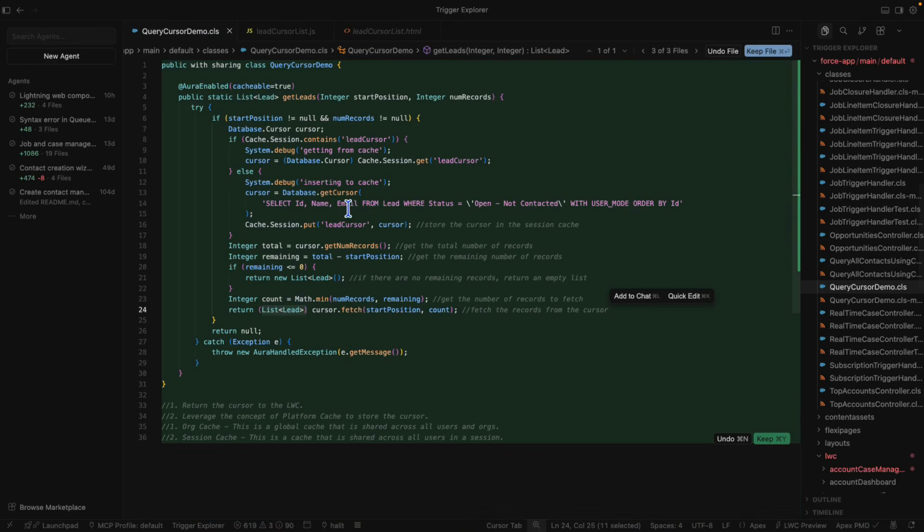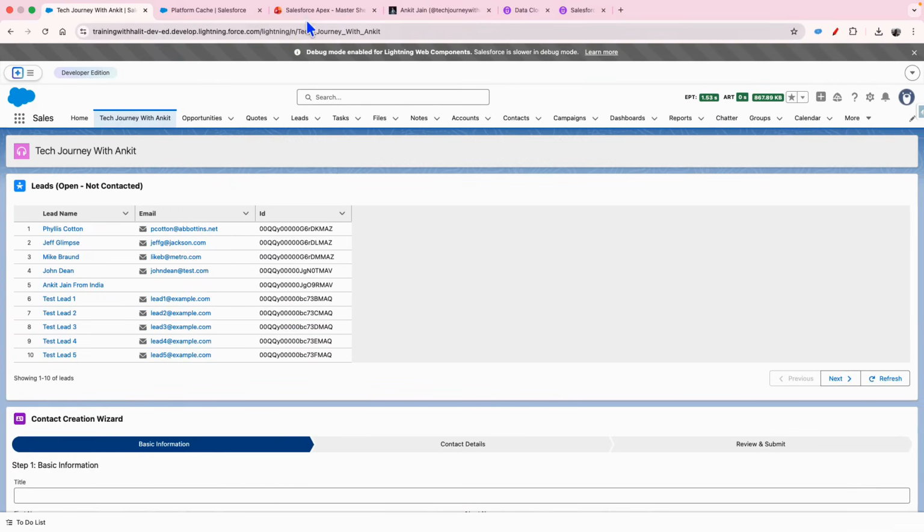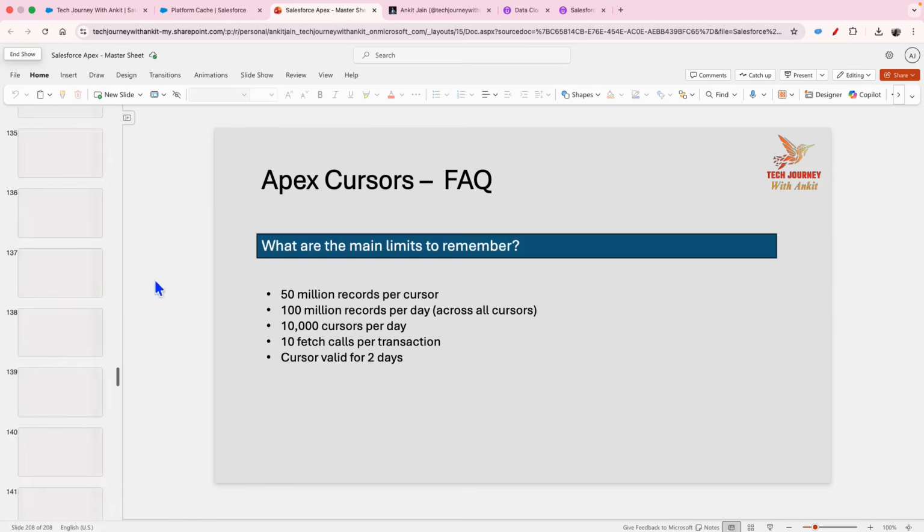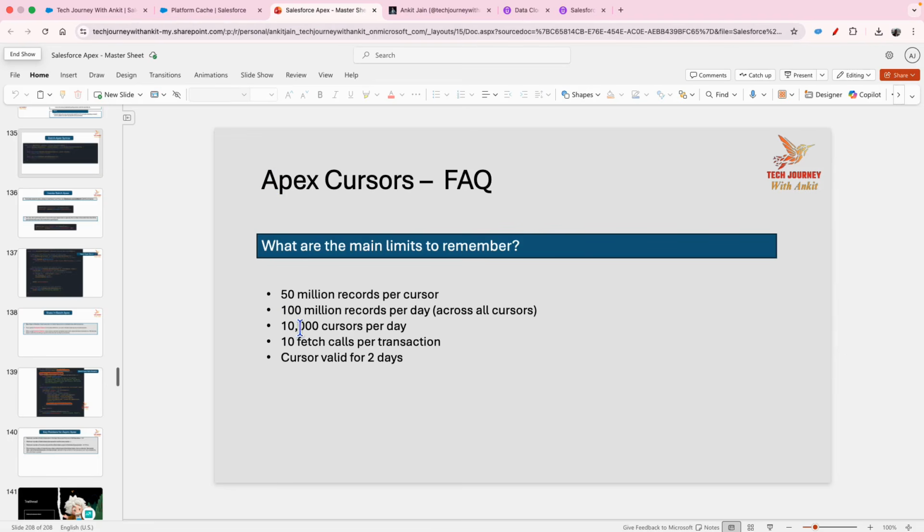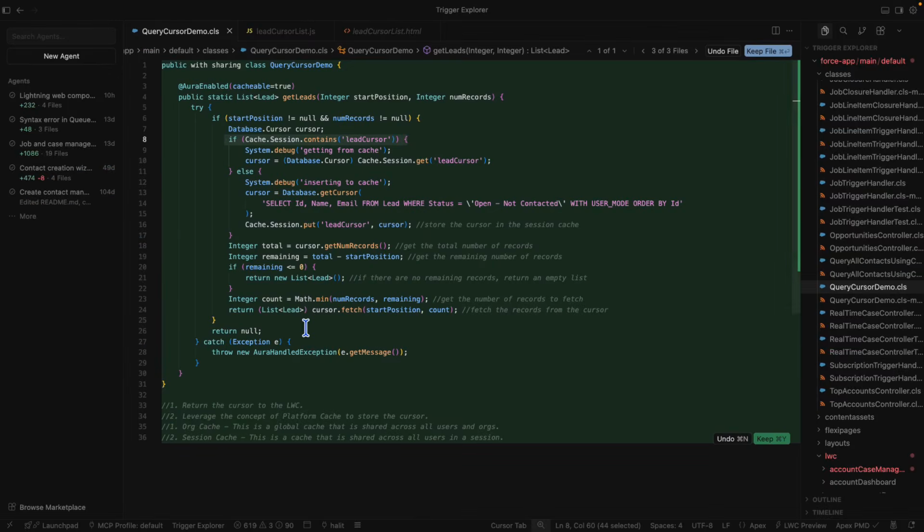The more important part that you have to understand is why we are using the cache here, right? The reason being we want to avoid the limit, and the key limit that we want to avoid here is how many cursors are available per day, because the limit is only 10,000. So we have to use that particular limit very wisely, either by storing it in the session cache or by returning the cursor to the LWC.